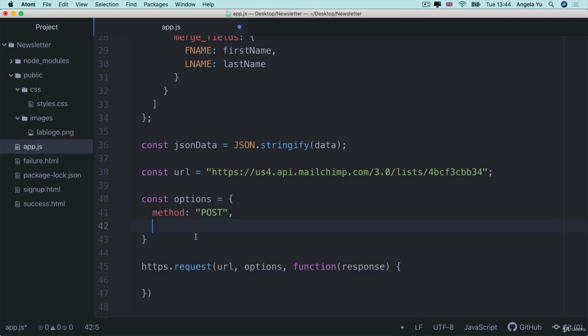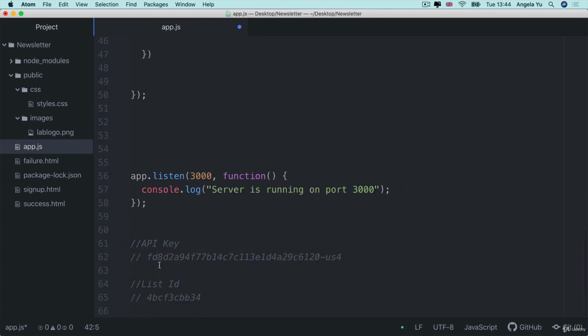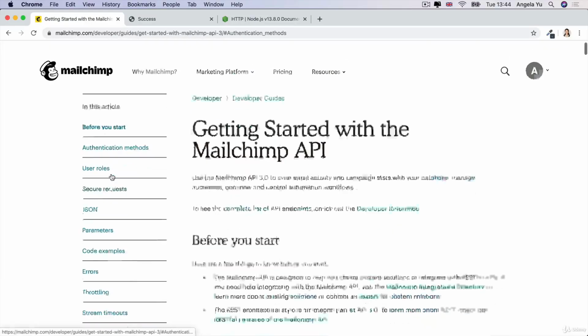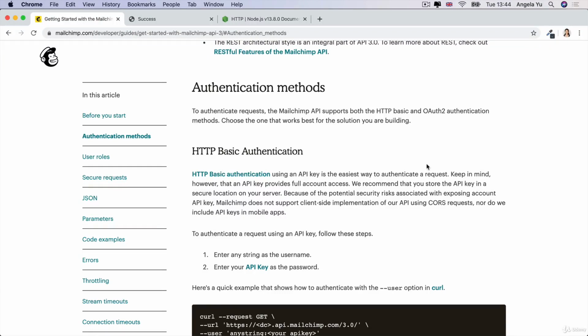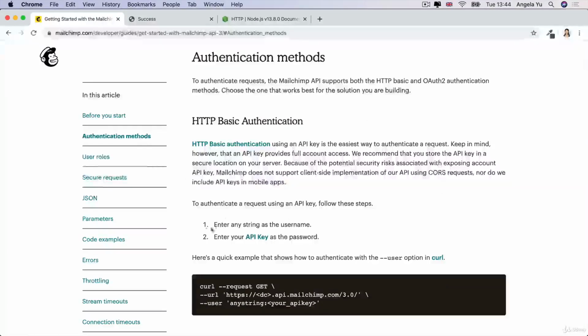Now, the next thing I have to do if I want this post request to go through successfully is to provide some form of authentication. We've already got hold of our API key earlier on from Mailchimp, but now we need to think about how we're going to use it. If we go back to get started and take a look at authentication methods, it tells us that we can use the basic HTTP authentication and enter any string as the username and our API key as the password. For example, it might look something like this: any string, your API key.